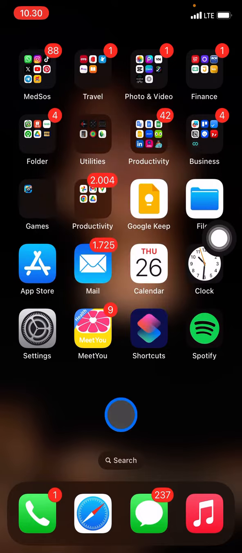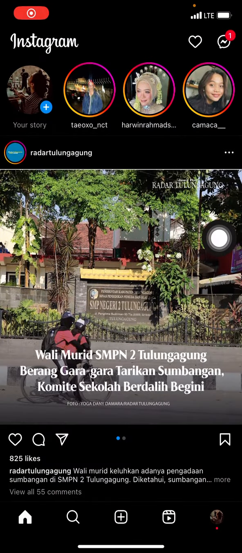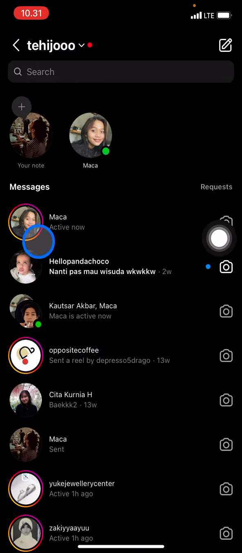So the first thing we have to do is open the Instagram application, and this is what it looks like when you have opened it. Now you just need to go into the direct message, which is this icon symbol. Click it, and after that, find which friend or account you want to send a direct message to.